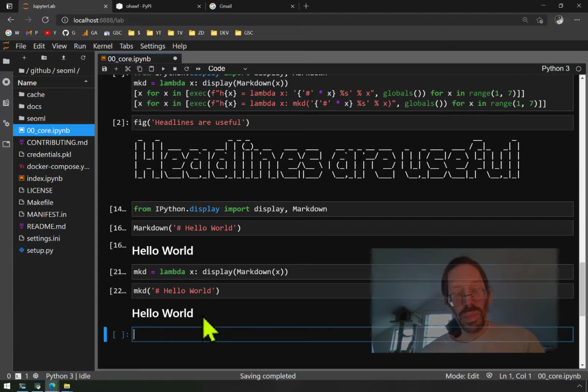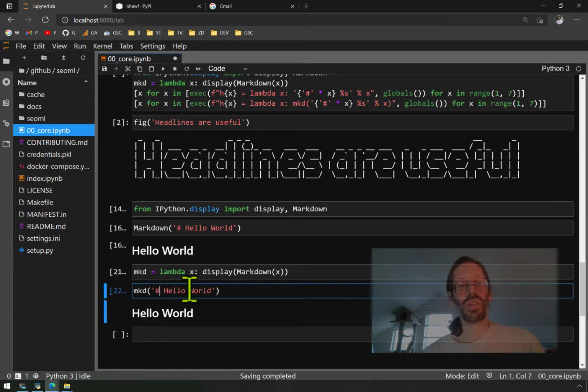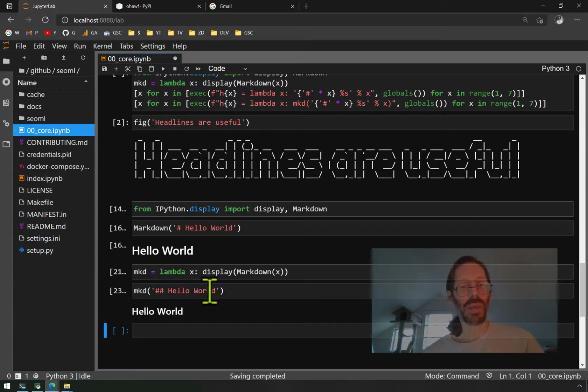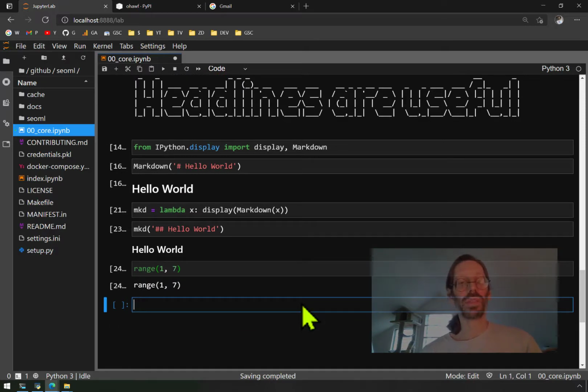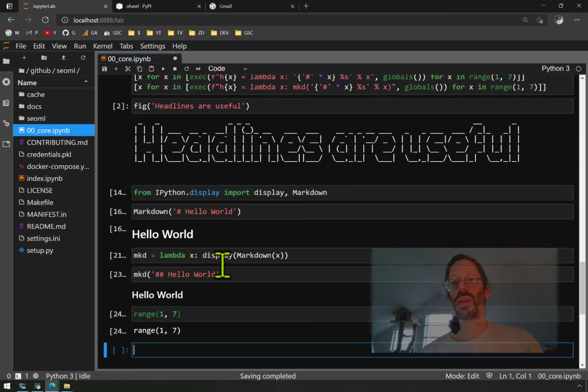So you'd think that's the end of the story. I just display Markdown and I use different numbers of hashtags depending on what kind of headline. Well, that's kind of annoying. That's totally not the API I want. I want H1, H2, H3, H4. And how many of them do I want? Well, I would like range, let's say from 1 to 7. That gives you a range object. Okay, that's nice.